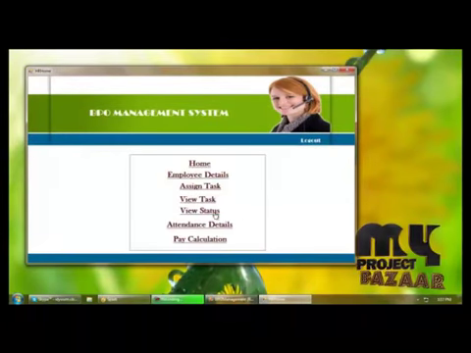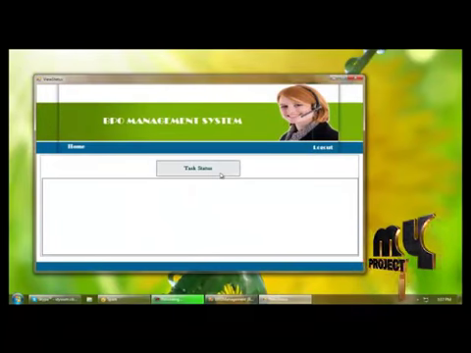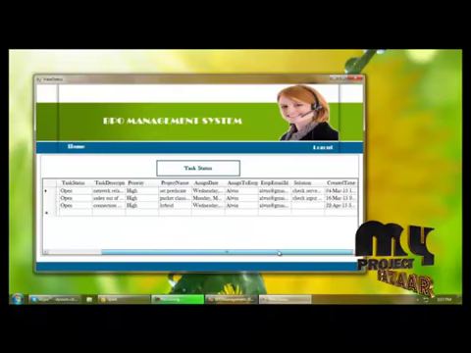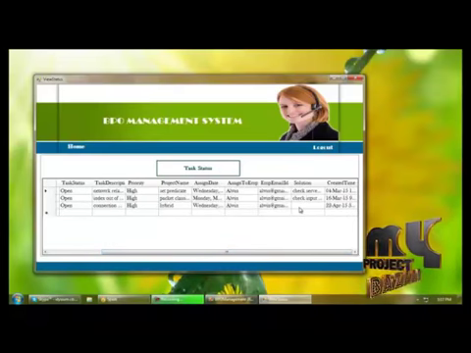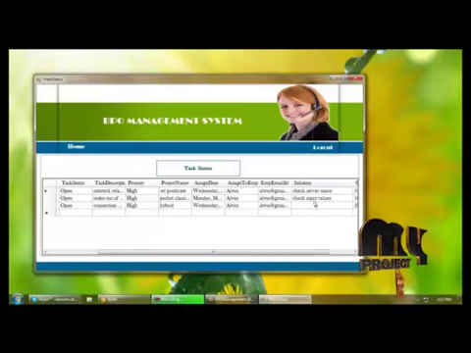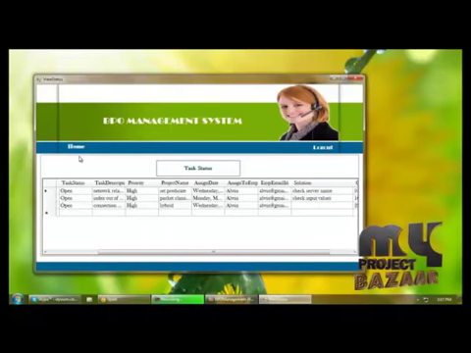And next we can view the status of the task here. So by clicking task status, we can view the task here, and here we can check the solution details of the task, and these are the tasks and these are the solutions of the given tasks.